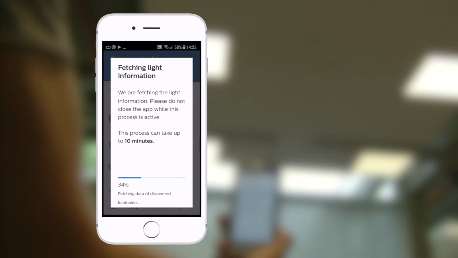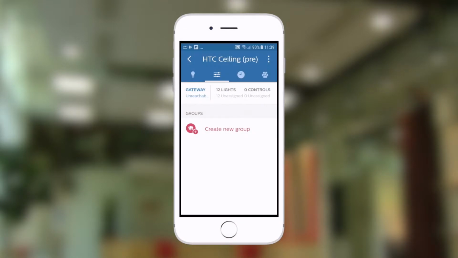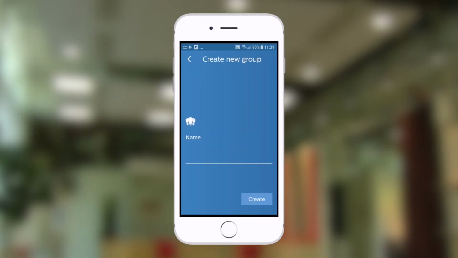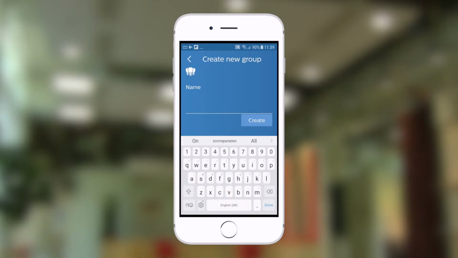The next step is to assign the light points into logical groups. This particular site has downlights and panels, as well as a presentation space. Let's start by creating 2 groups, one named Downlights and the other named Panels.